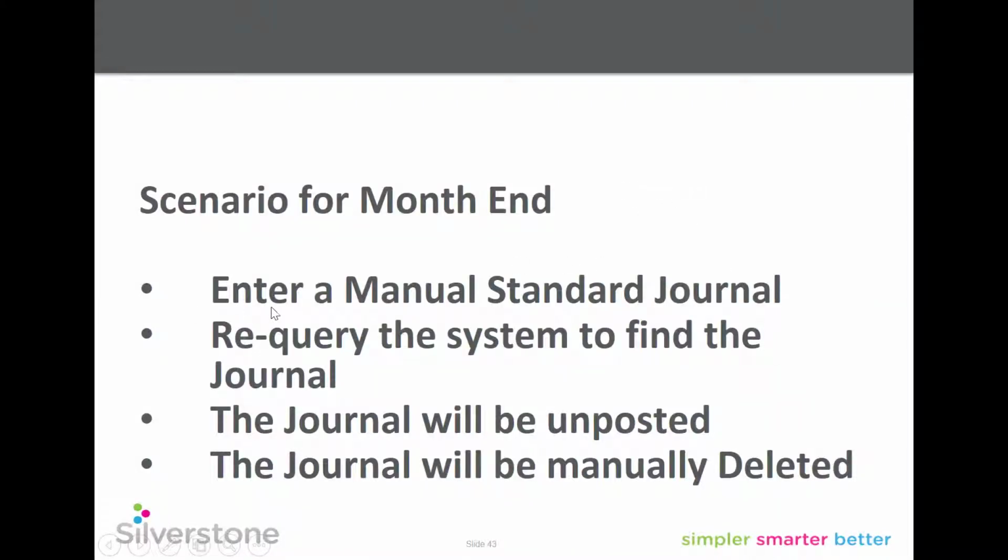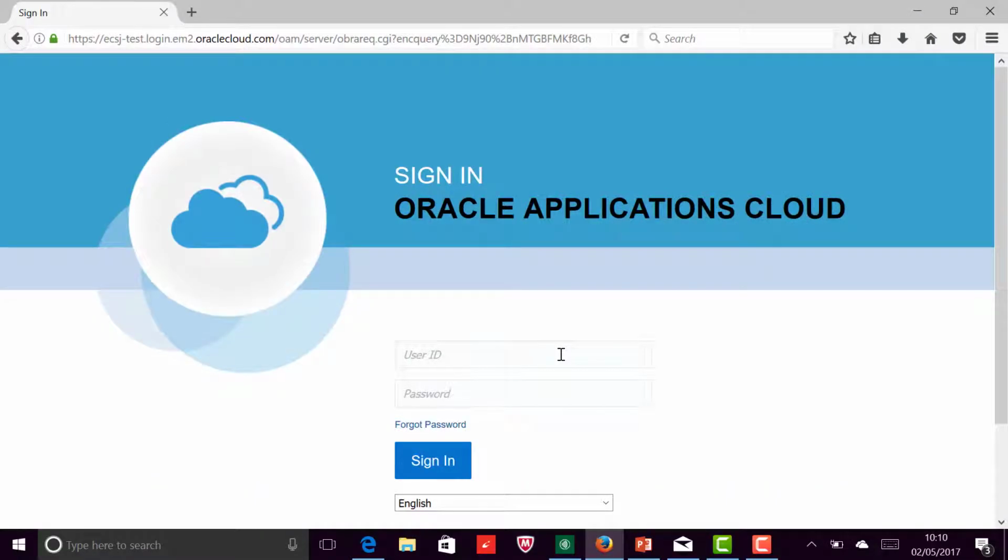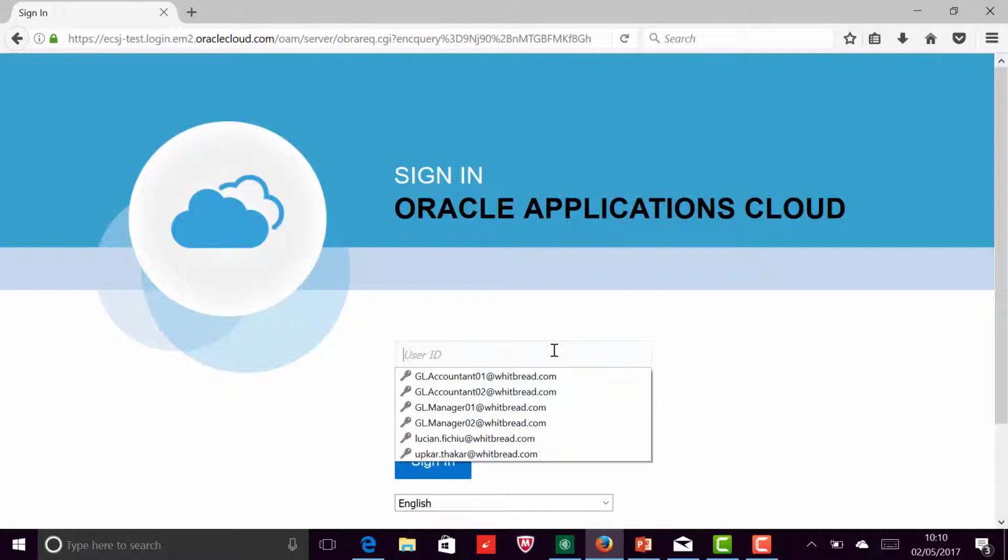Hi, in this test we're going to enter, as part of the month-end process, a standard journal, and then we'll requery the system to find that journal, and because the journal was unposted we'll then be able to manually delete that journal. So the point here is that if the journal was posted we couldn't delete it, but if it's unposted we can delete it.